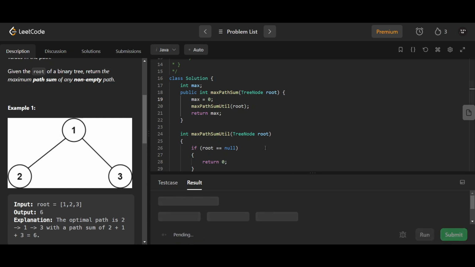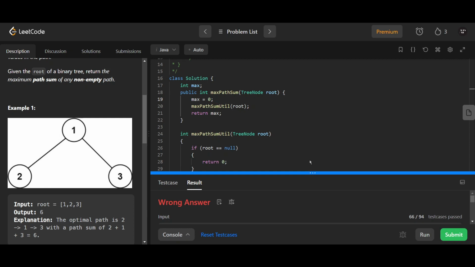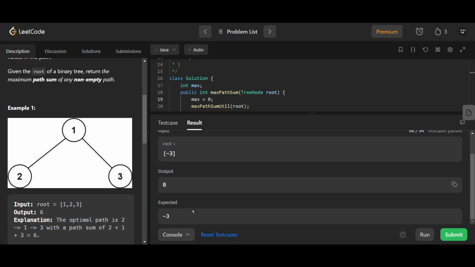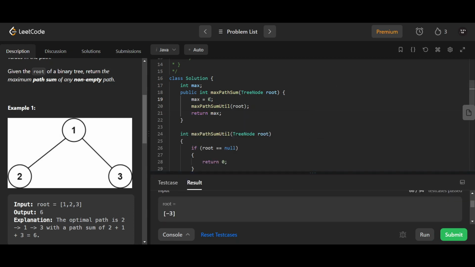Run again, and it works. Submit, and you get a wrong answer for -3. It says your output is 0 but expected is -3. This is interesting. You have to take a value from a node. You can't take no nodes, an empty path is not allowed. So this max that I'm defining as 0, I'll change it to integer dot max value.